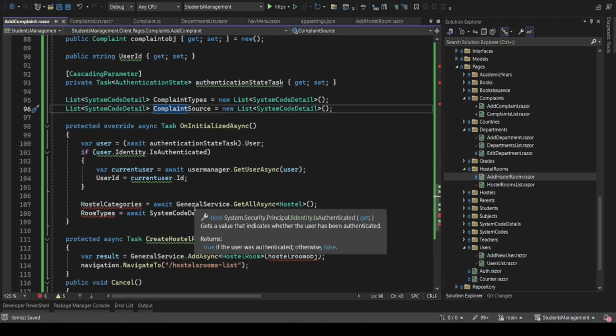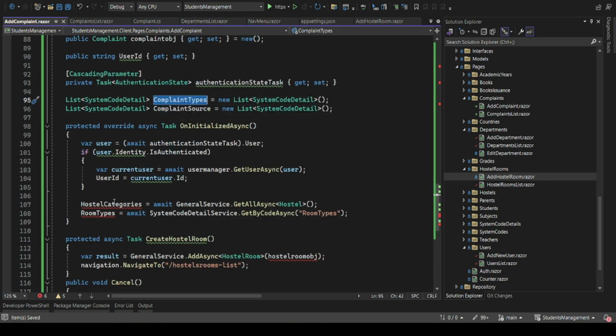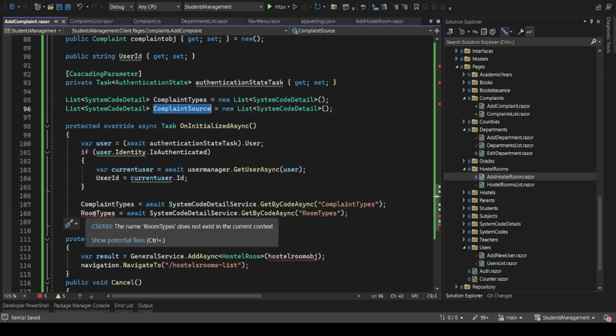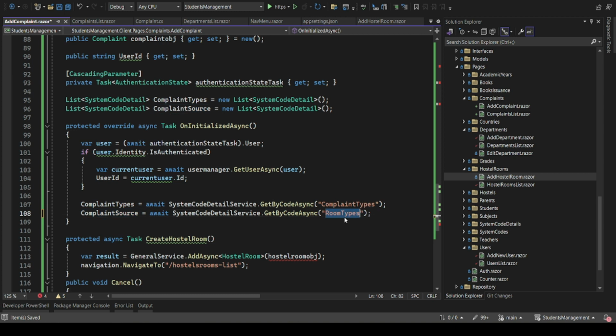Then now here we'll have our complaint types. We need to get the list of complaint types, and this will be get system code details, and we should be able to get by code. So I'll just duplicate this, and I'll show you where we are defining them. So here we'll say complaint types. Then another drop down list is the sources, and we'll also call these complaint sources.